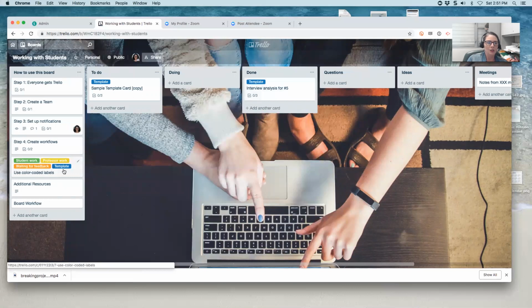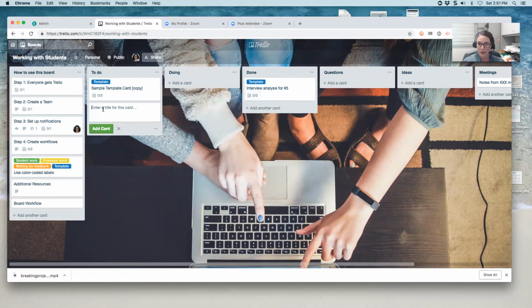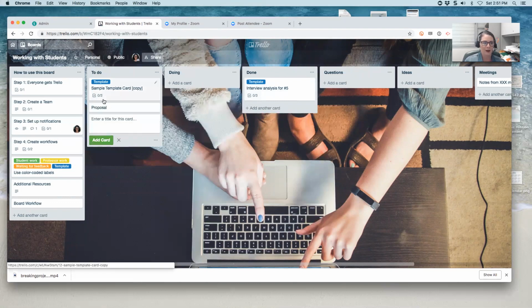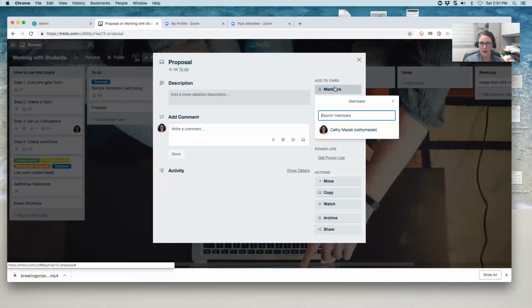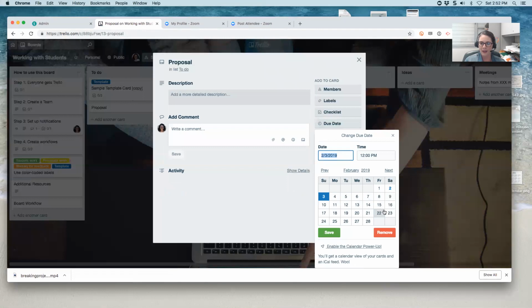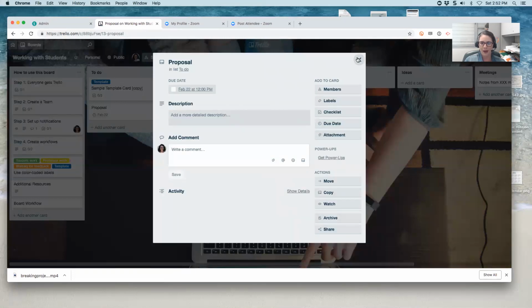All right, so another way that you could use the labels, let's imagine that we're working on a thesis. So I'm a student, like for example, for me, I have master's students and they work on theses. So let's imagine that we have the proposal there, and then I'll come in here and I'll tag it with the student's name. I'm gonna give it a due date. Okay, and I'm gonna give it a label.